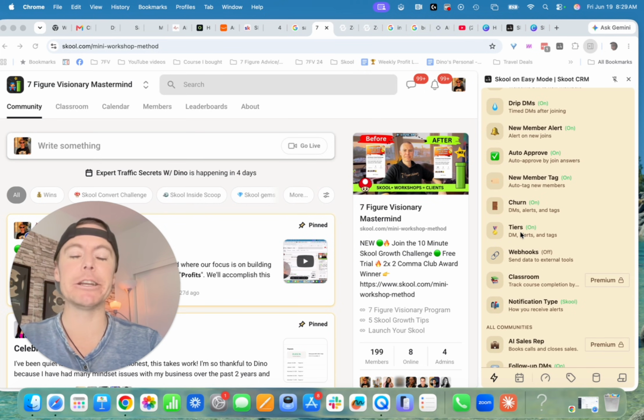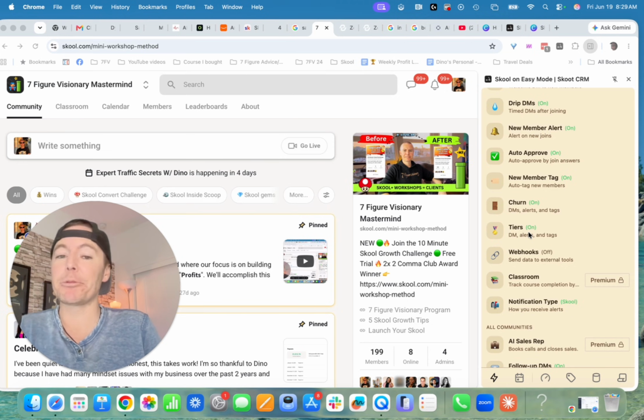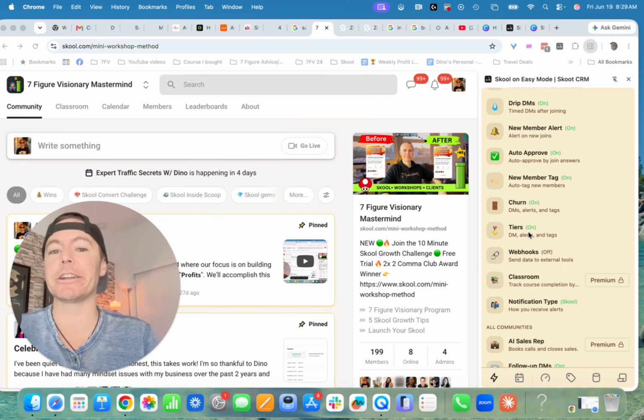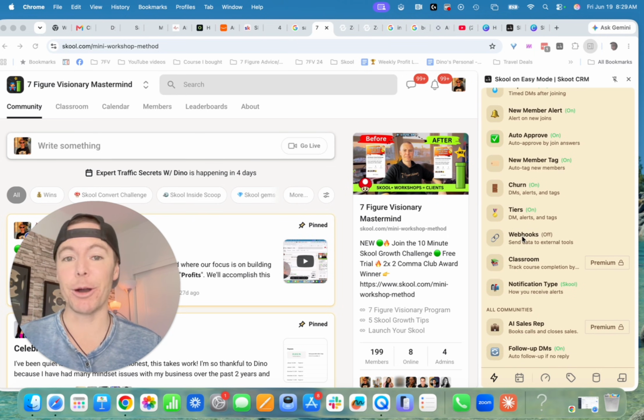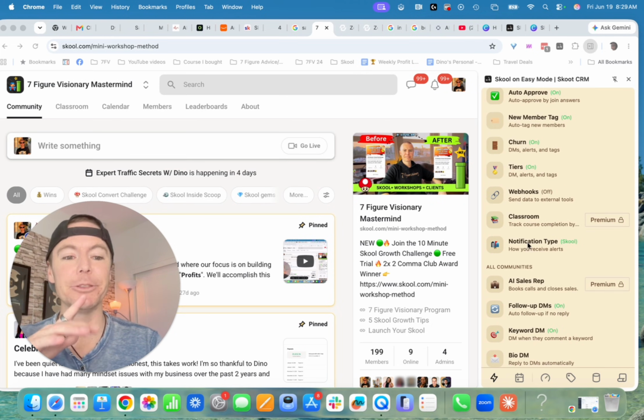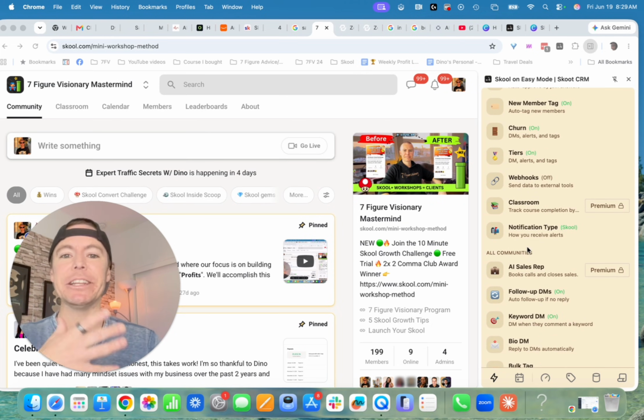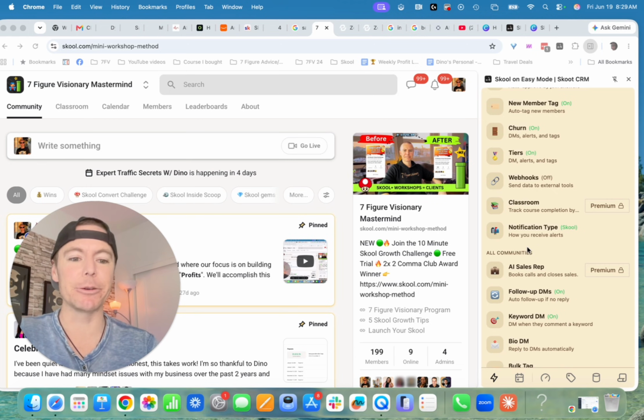We can talk about tiers and how to DM, get alerts when people change tiers so you actually know that somebody upgraded or downgraded. Normally you don't get a notification for that otherwise on Skool natively. Webhooks, so you can connect to Go High Level and Claude and a bunch of other cool things. We'll show you that. That's a new feature. Notification type, so you can receive an email update every single week. This is what's been going on in your community.